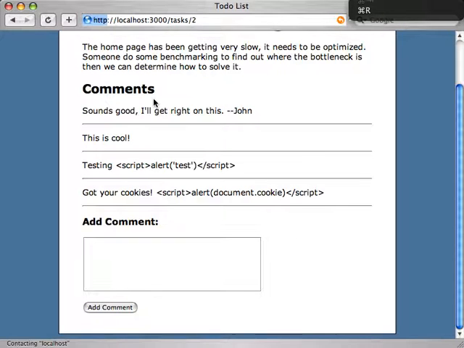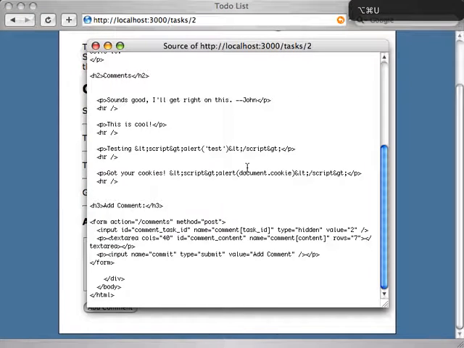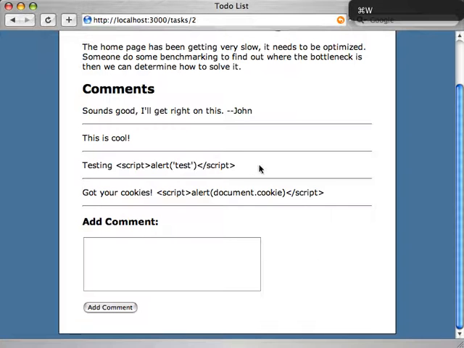Now when we reload this page, the script tags are displayed here because they're escaped instead of the HTML. You can see the greater and less than signs are escaped. So that way it's not interpreted as HTML and just displayed directly. That's a really good way to go if you ever accept user data that goes directly into the database and you display it back again on the page.